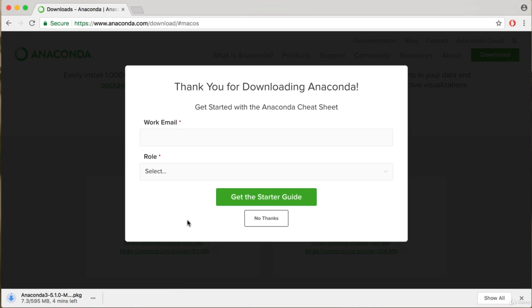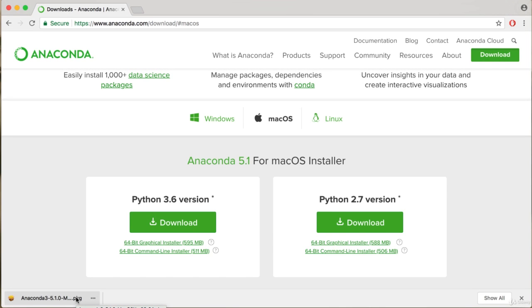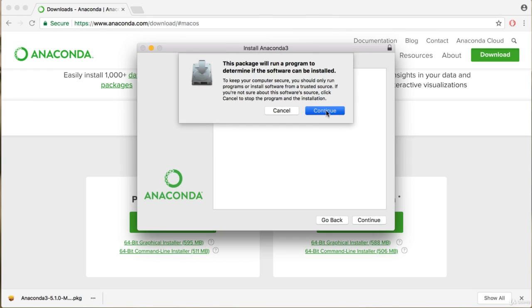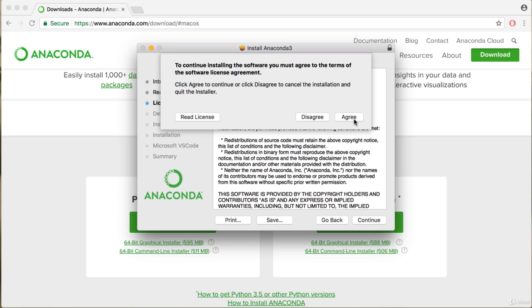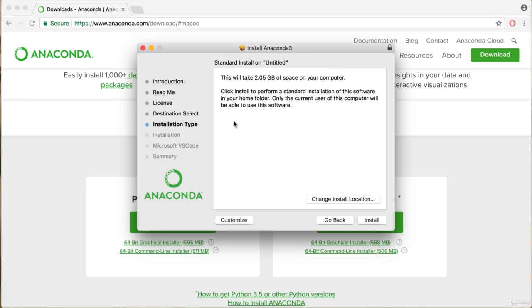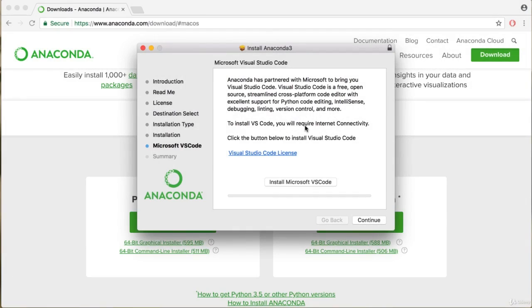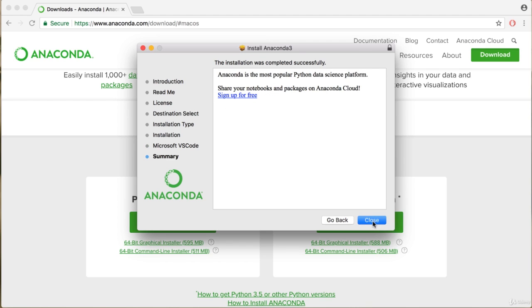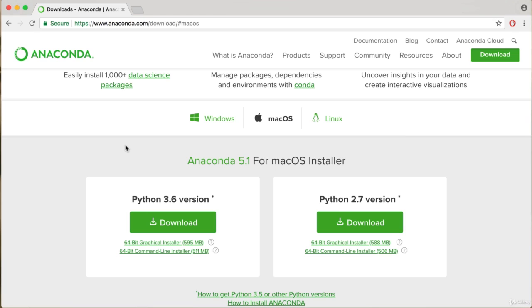No thanks. Once your download is finished, we'll open this package. Continue. Keep pressing continue. Agree to the terms and conditions that you have read the agreement, and simply enough, press install. Once your installation is complete, press continue again, close, and move to trash. That is all, very easy and intuitive.